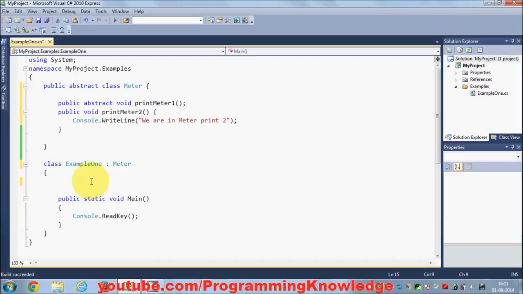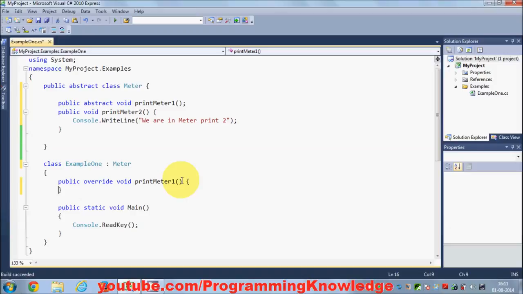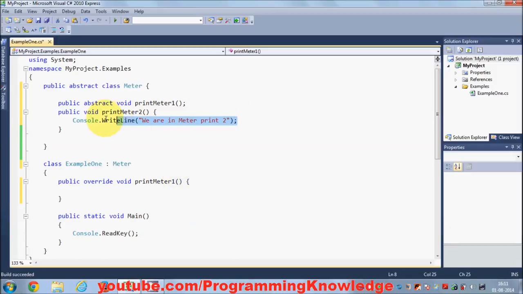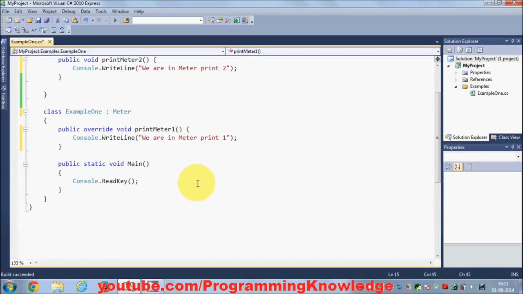You can do it normally, just use the signature of your method. So just copy this here, and instead of using abstract, you need to use override to give the definition to this method. And now you can give the definition to this method like this: Console.WriteLine("This is meter print 1"). Okay, and you can just use these abstract classes like this.